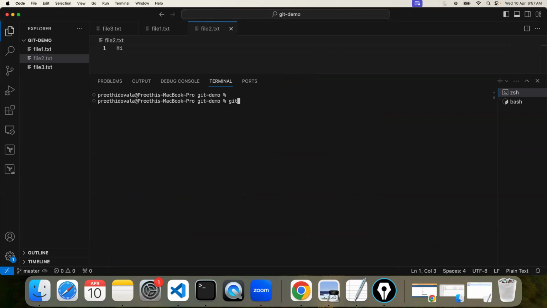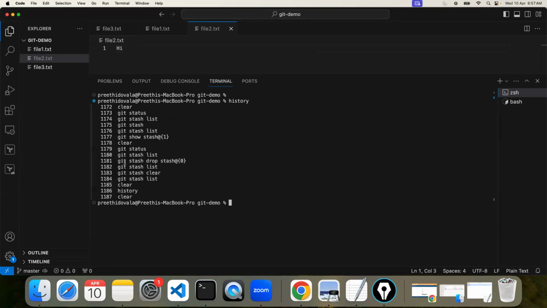Yeah, some of you are asking about drop. You want to see the commands? Who asked this? Yeah, git stash drop with a particular stash number. Can you come up with your query? Some of you are asking about this drop.